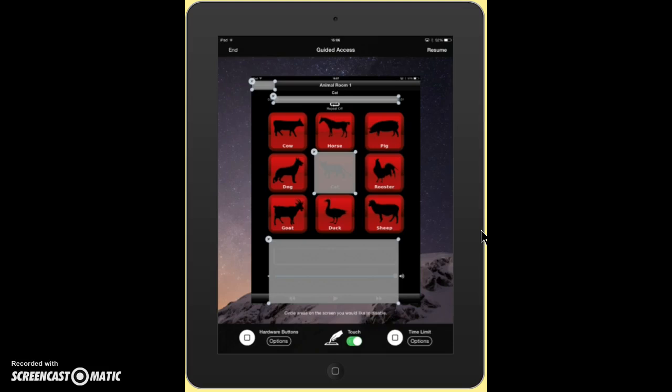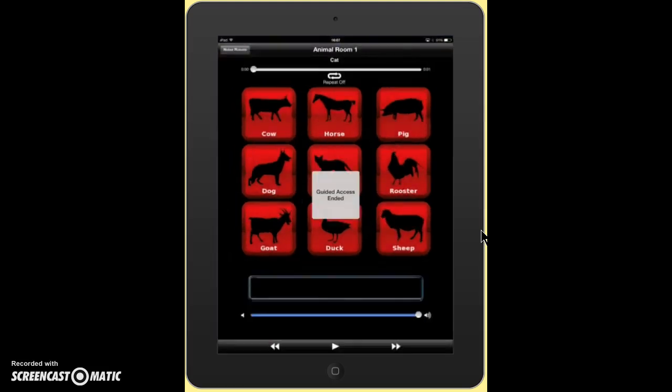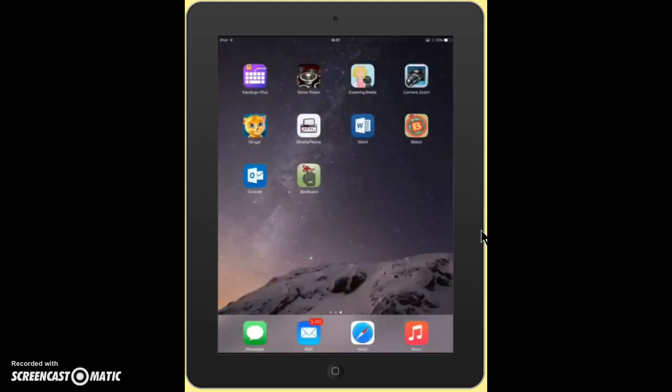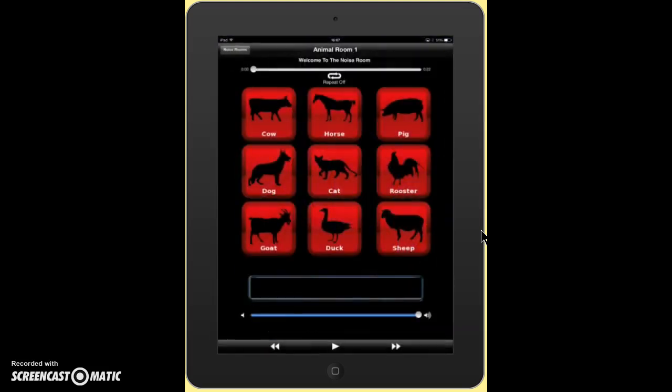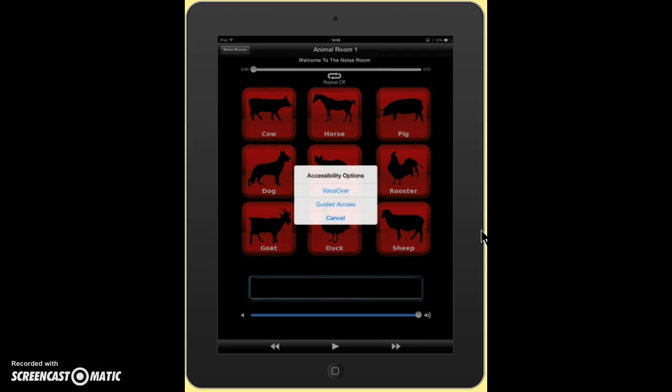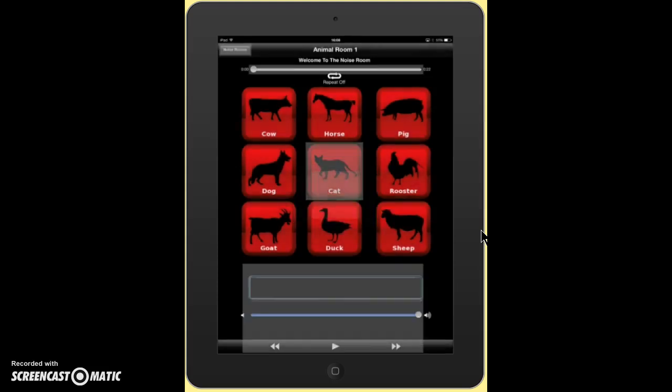And a final cracking feature of Guided Access is that when I come out of the app, there we go, I've come out of the app, and then I go back into it, and here we go, I've gone back into it. It remembers my settings, so it remembers from last time the areas of the screen that I wanted to be disabled.